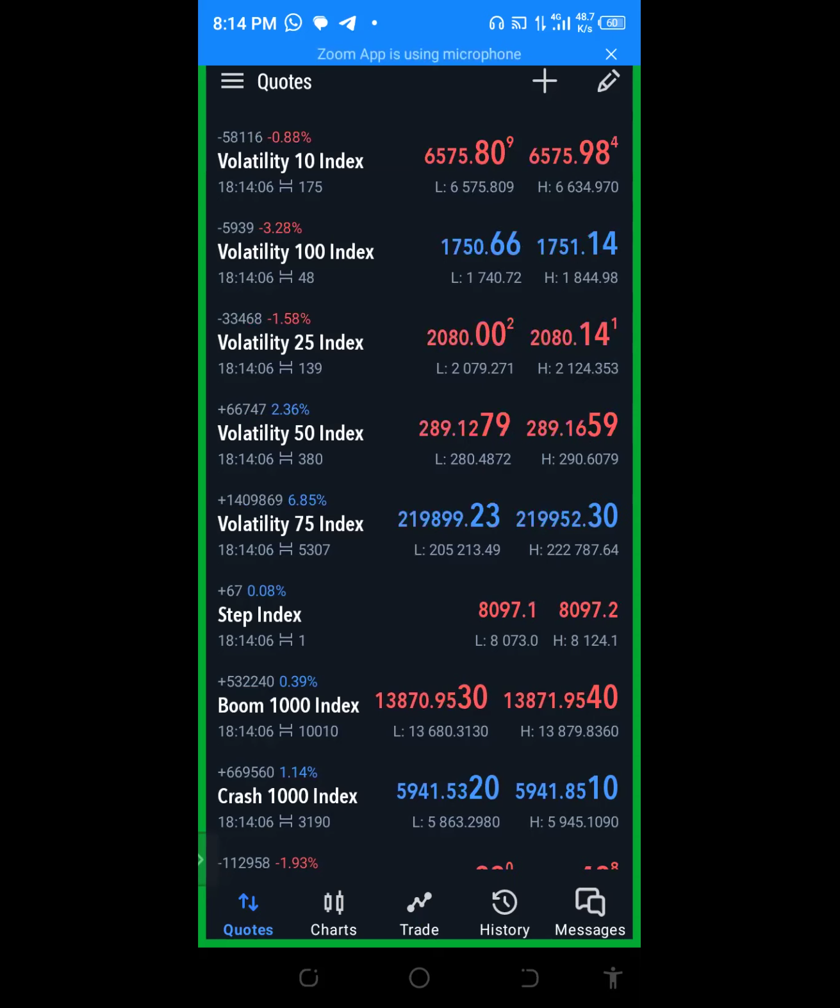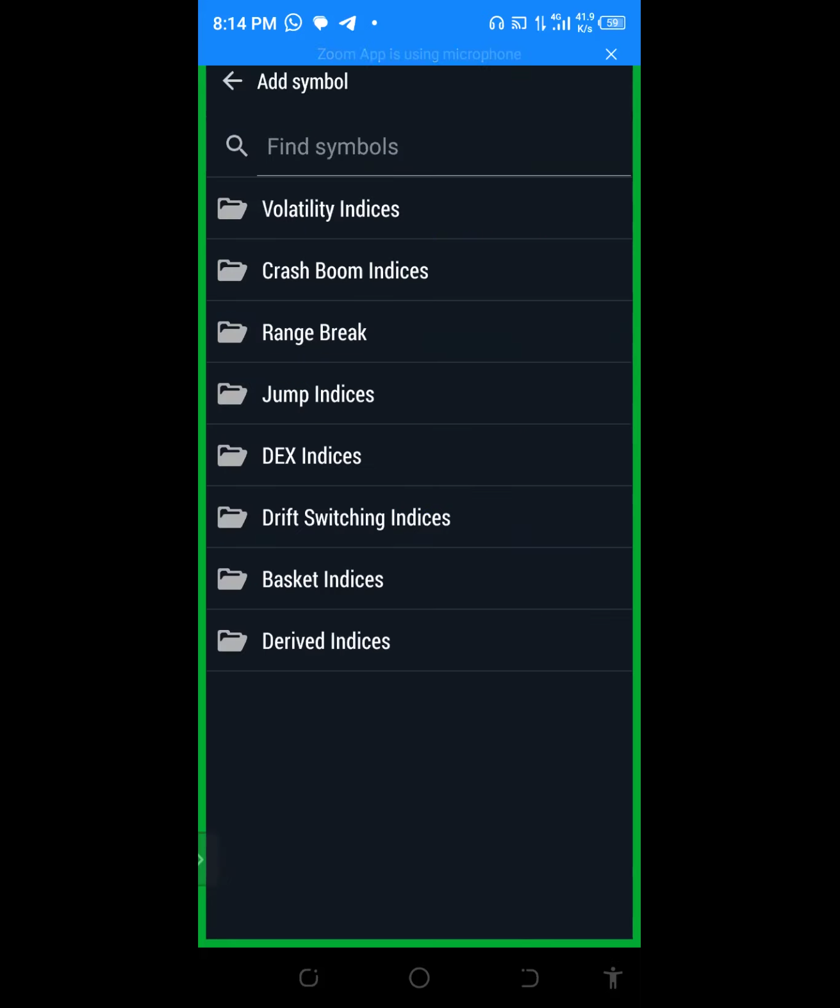There are times that you might be looking for an instrument and it's not on the list. So what you do is you click on the plus sign. Try the plus sign up there, or you can search it. If you know what you are looking for, to be specific, because there are a lot of instruments to trade, you just search in the find symbol, or you go into the folders. Like let's say click on volatility indices, that folder.